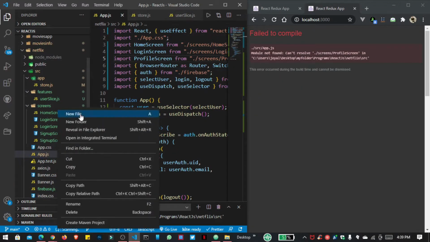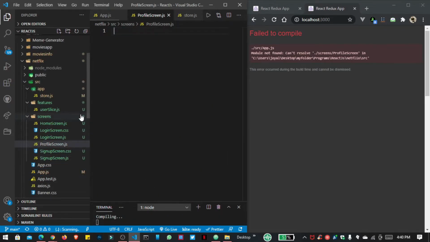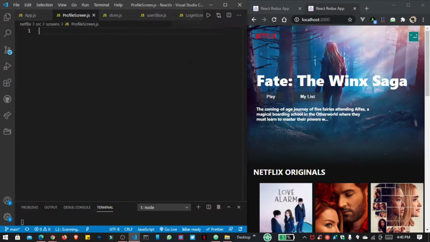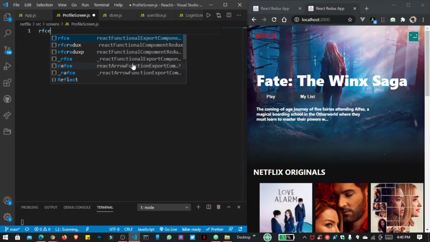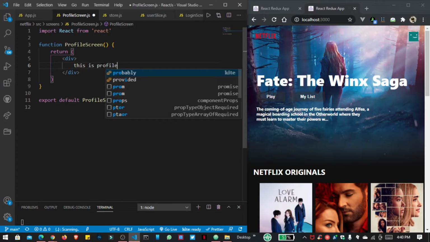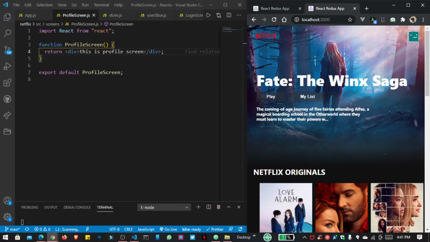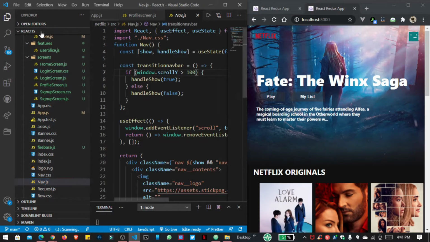Inside our screens, let us create a new file, ProfileScreen.js, and here I am writing the default code, and this is the profile screen. Now save the file. So we are adding the click functionality here. For that, this is our home screen and this is our navbar. So we have to jump inside our navbar component.